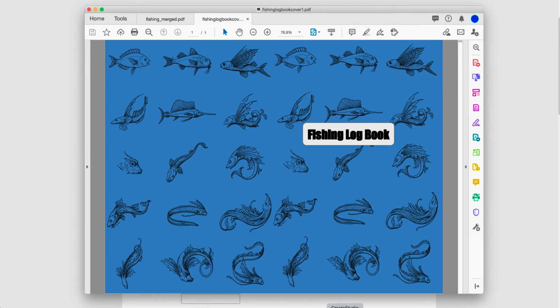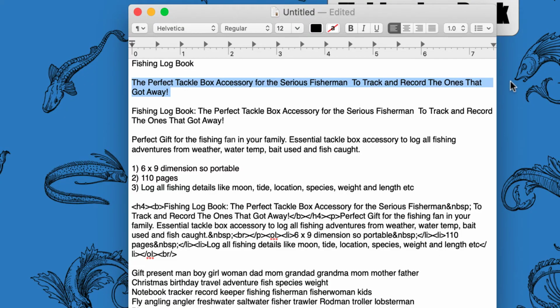Now you don't need to have your subtitle on your book at all. You used to need to have it, but you don't now, and that's been for quite a while. So I've typed fishing logbook, then I've done the perfect tackle box accessory for the serious fisherman to track and record the ones that got away.